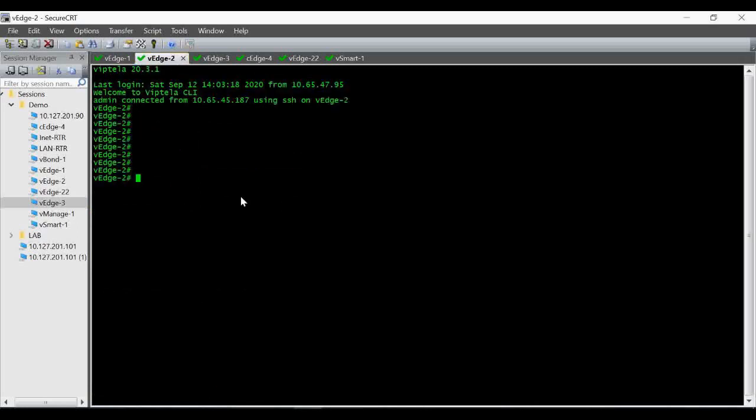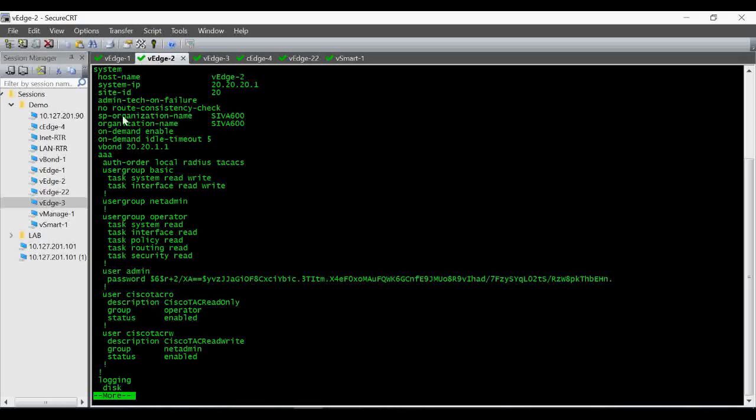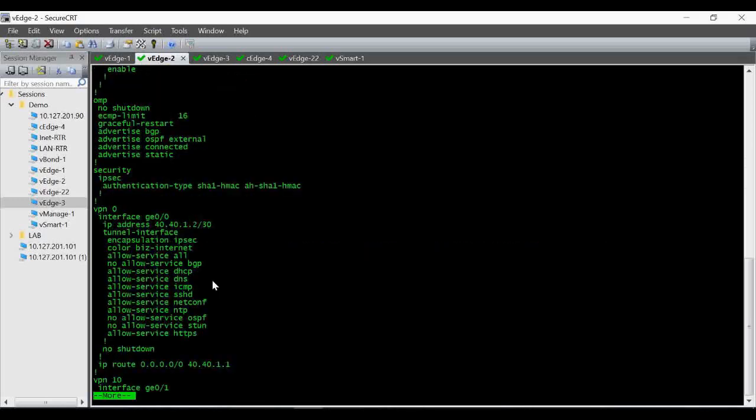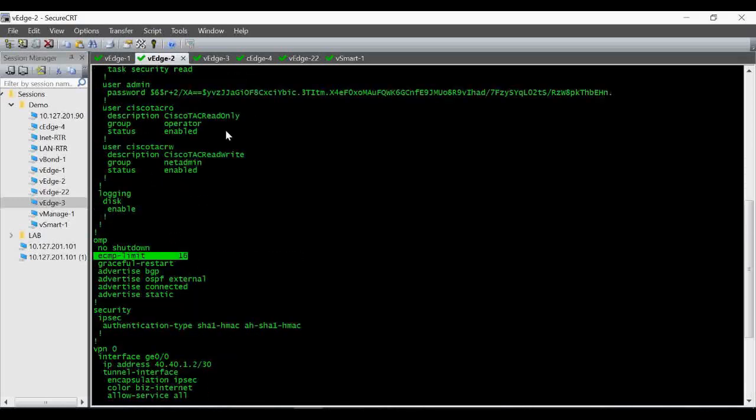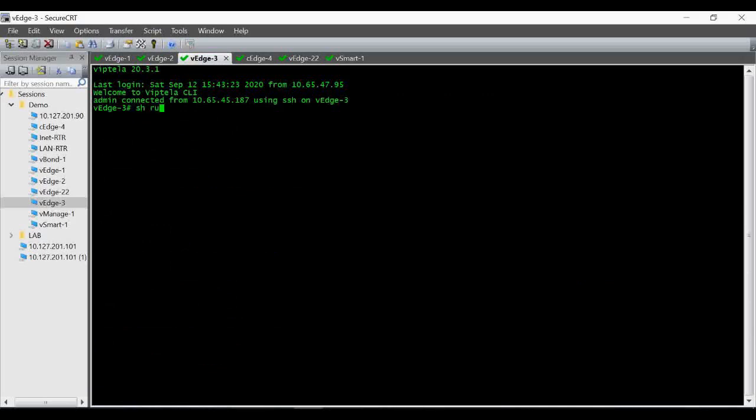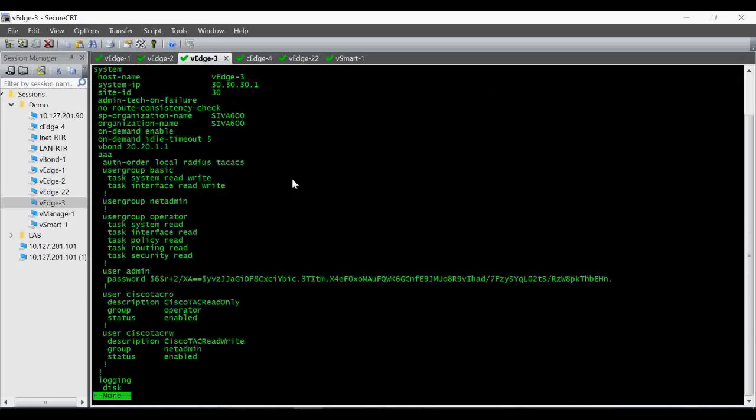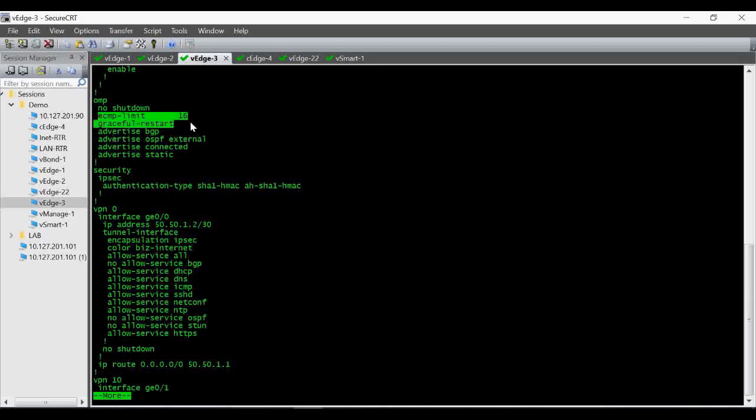Same with VH2, on demand is enabled, OMP 16 is also enabled. I'm in VH3 now, on demand is enabled, and OMP 16 is also enabled.